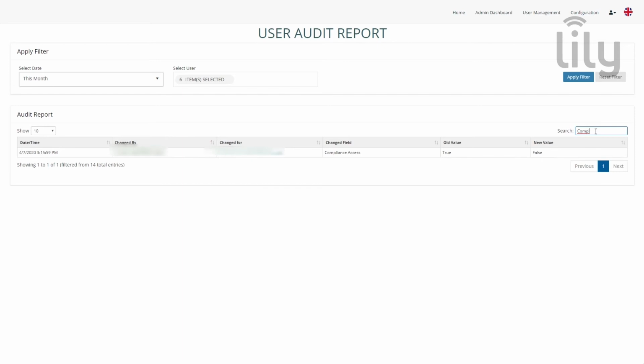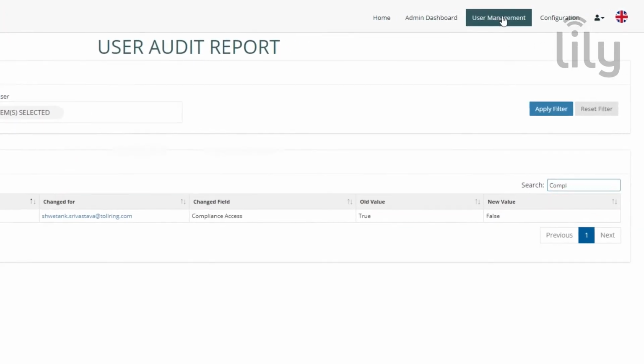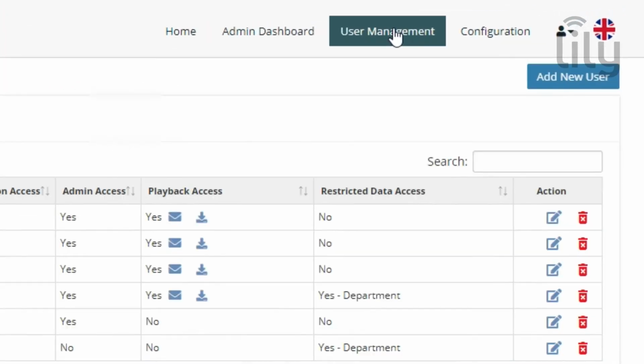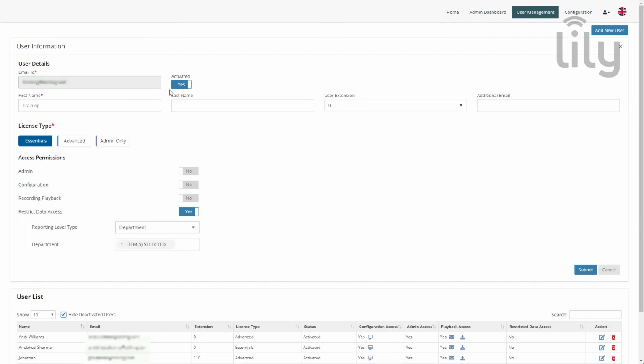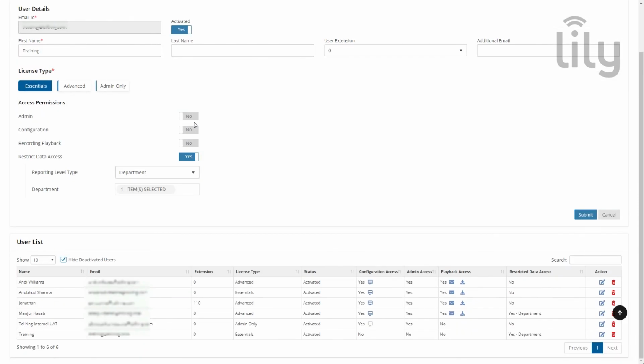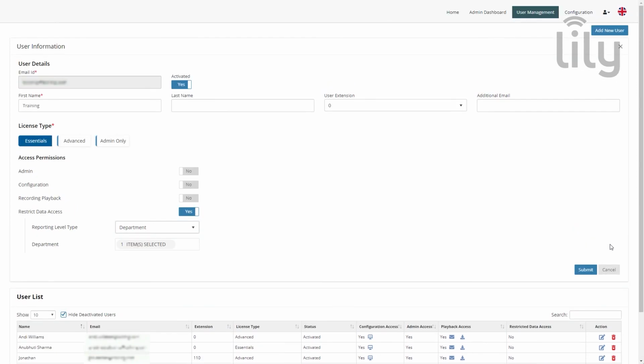The user management page is where existing users can be edited and new users can be created. The user list shows information about the currently assigned users, including their current license type and access permissions. Here they can also be edited to make any required changes, or deleted entirely if the user no longer needs their login. The search field, sortable columns, hide deactivated users and show fields can all be used to filter the display.